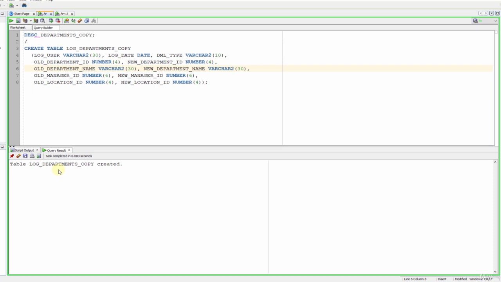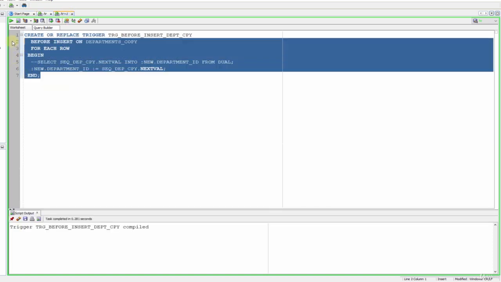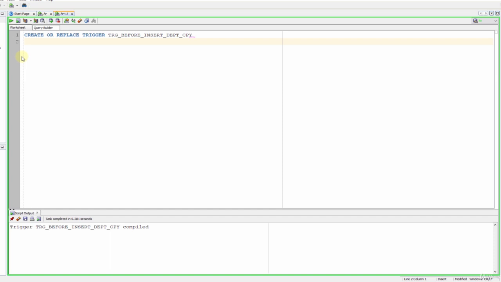Now it's time to create our trigger on our actual table to insert all the modifications into our log table for each DML operation. Create or replace trigger trg departments copy log. Our trigger will be after insert or update or delete on our departments copy table. I choose after because there is no need to make the insert and roll back that table if the user cannot make the insert successfully. But this is just for the performance.